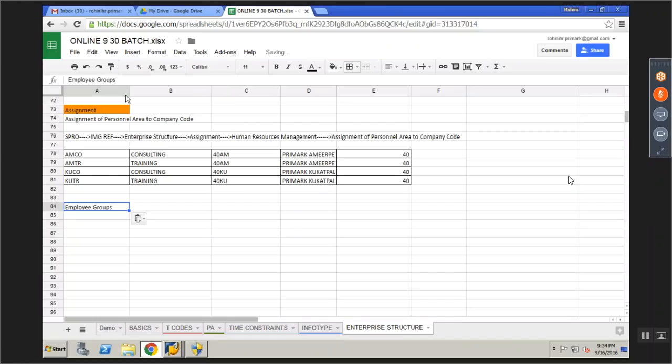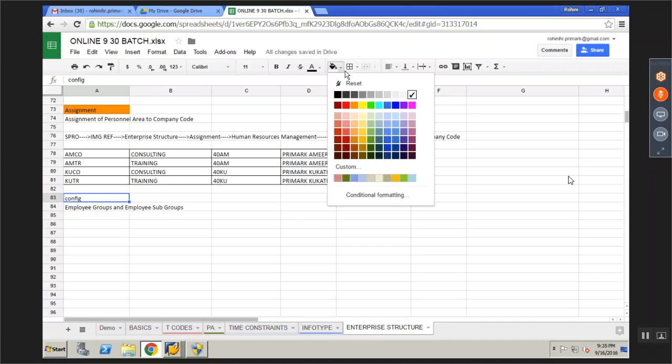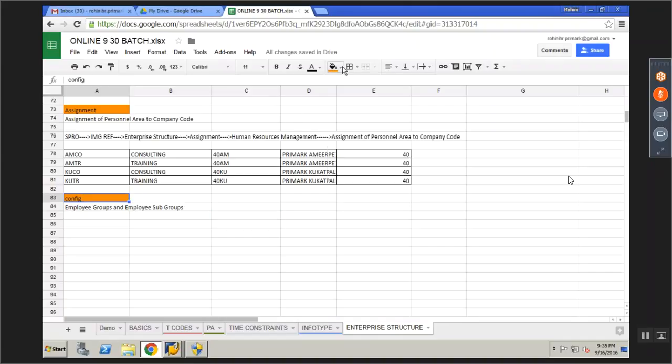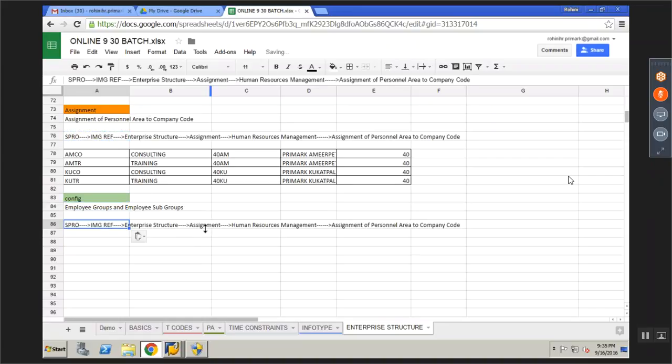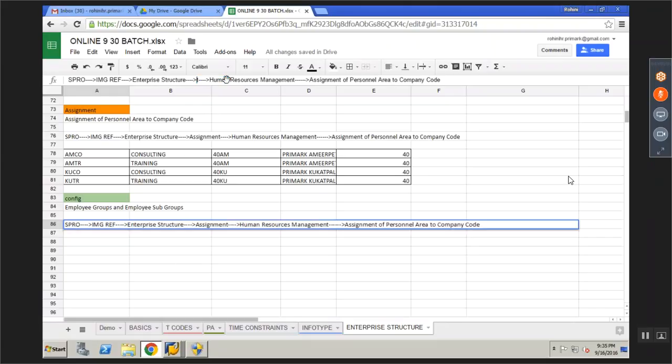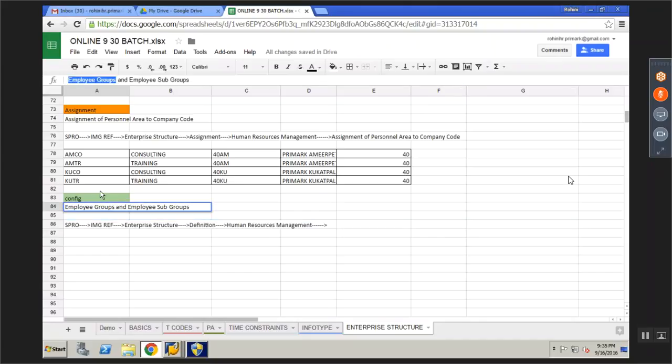Employee group and employee subgroups. The configuration steps would remain the same. Instead of assignment, it becomes definition. Instead of that, we'll see employee groups.